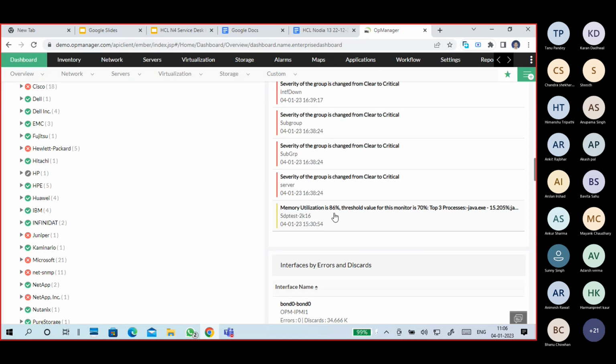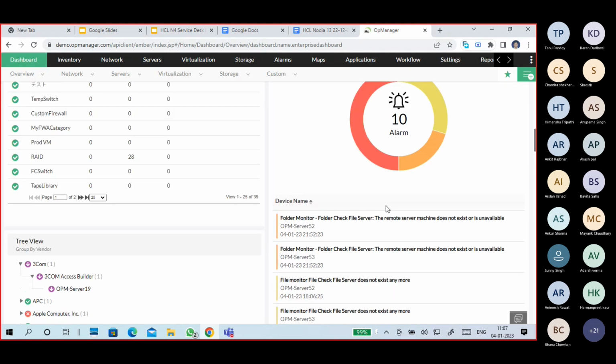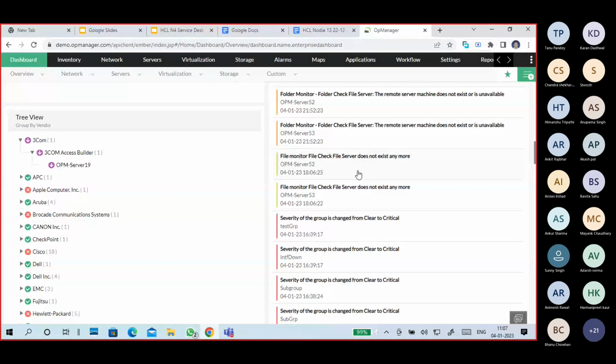Memory utilization is 86%. The threshold value for this monitoring is 70%. So it is utilizing more than 70%, up to 86%. So there is more utilization. Top 3 processes, java.exe and other information, it is showing. So it needs attention. You have to go and check what happened, whether it is turned on or turned off, that kind of thing.